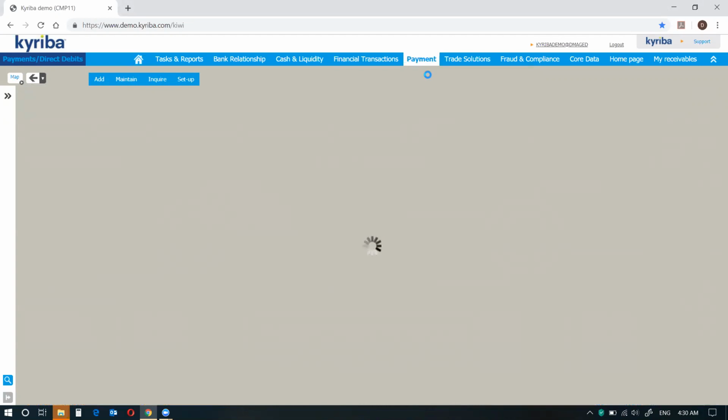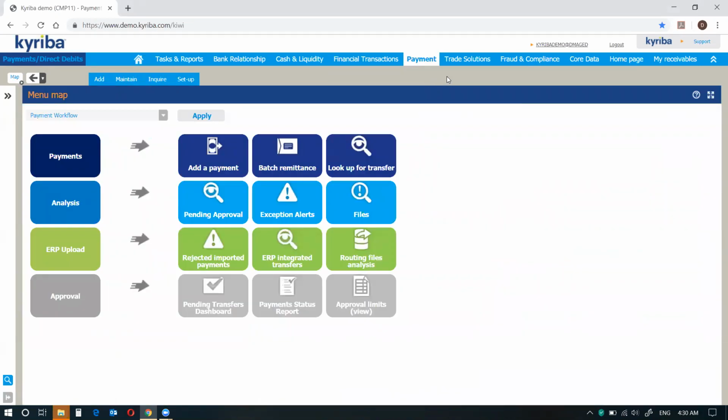So through Kyriba, today we are going to demonstrate to you how you can easily make the payment. This can be applied across all your banks, regions, and users. You can standardize this process.